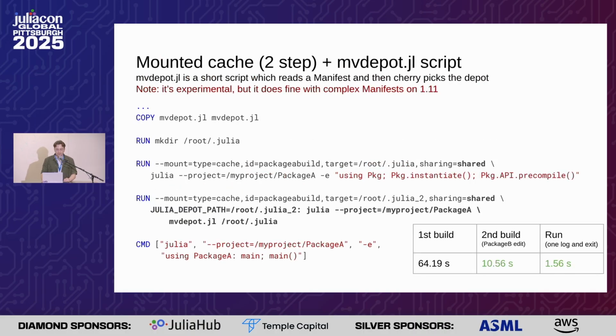Now, you may be thinking, like some of my colleagues at work, what if we used one single depot for all of our builds? So you can do this with the shared parameter of this cache mount. But the problem is that that depot will have way too many things that you don't need, but you only want the things that you need in your specific project.